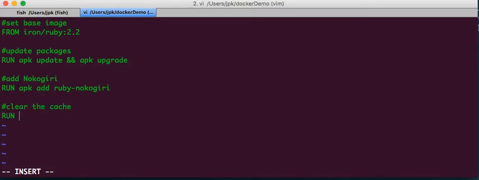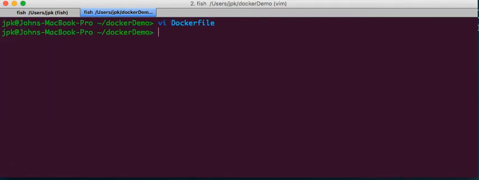Last but not least, let's clean up after ourselves and clear out the cache. I want to double check to make sure everything's spelled right. Excellent. Now let's go ahead and save that, and let's try building this out.